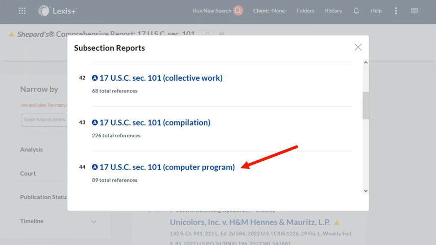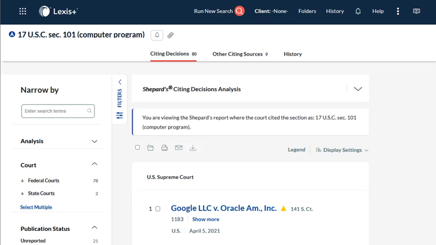For example, we can request to see the 89 documents that have cited to 17 U.S.C. Section 101 for the definition of computer program. The 80 cases listed here mention this particular subsection of this statute. The other 9 citing sources for this subsection are all law review articles, but this section also includes citing treatises and court documents if there are any.